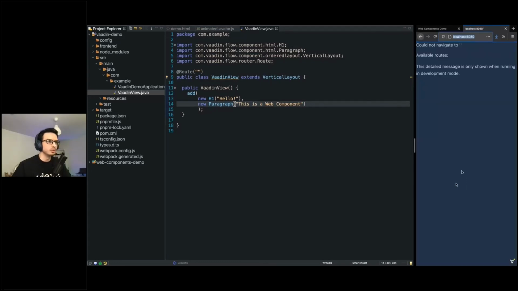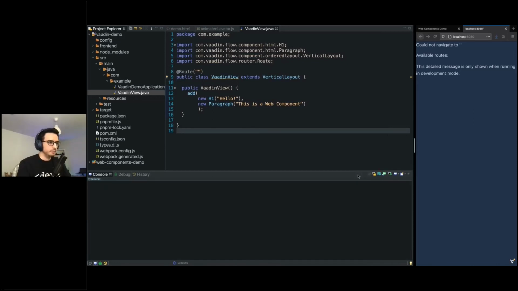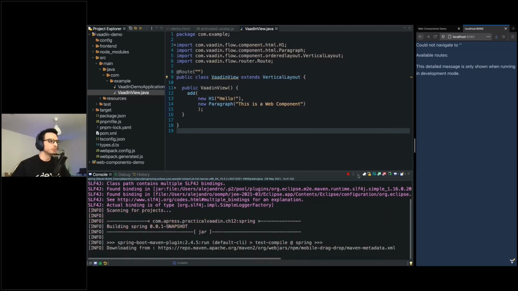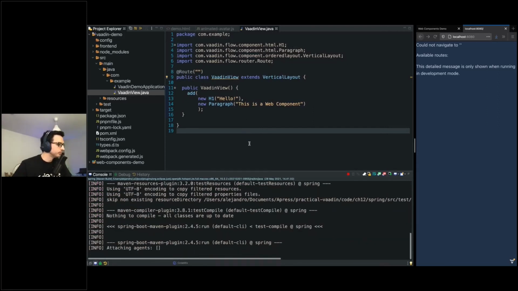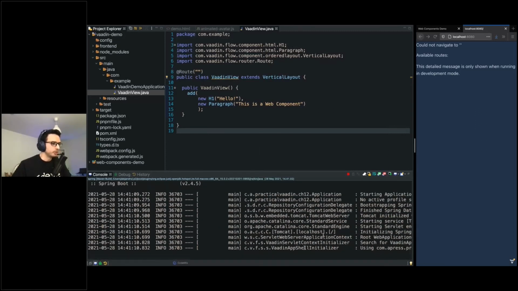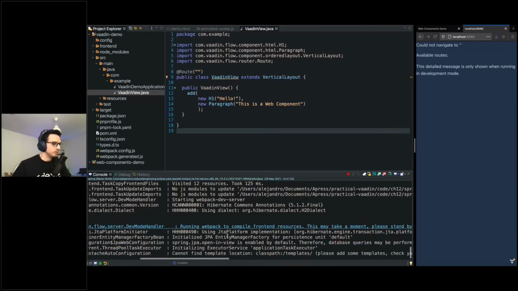Is this working, by the way? This is not working. Let me see. You know what? I'm gonna restart the server and see if that helps. Hopefully that helps. Spring Boot starting. What is it doing now?